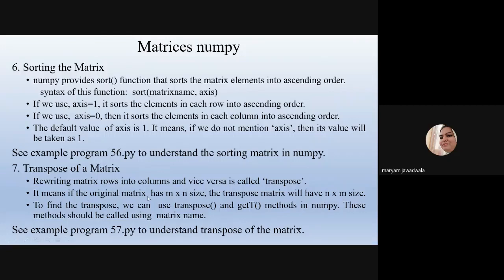To find out the transpose of the matrix, numpy gives us one function that is transpose or getT. Two functions are defined in numpy, right? So the job of these two methods is the same, to convert a given matrix to a transpose matrix, right? And this method should be called using the name of the matrix, right? So see example 57.py to understand the transpose of the matrix concept.